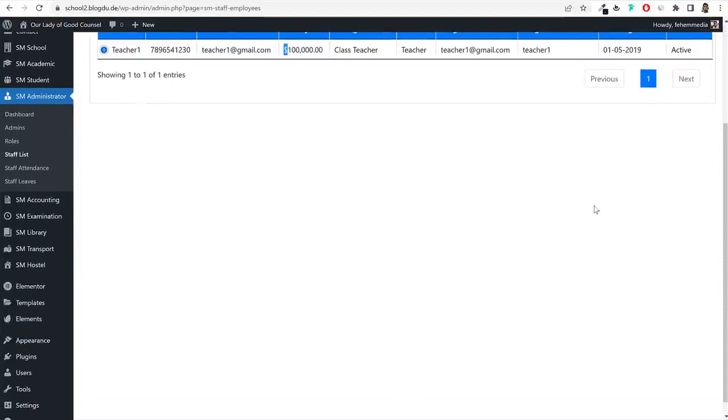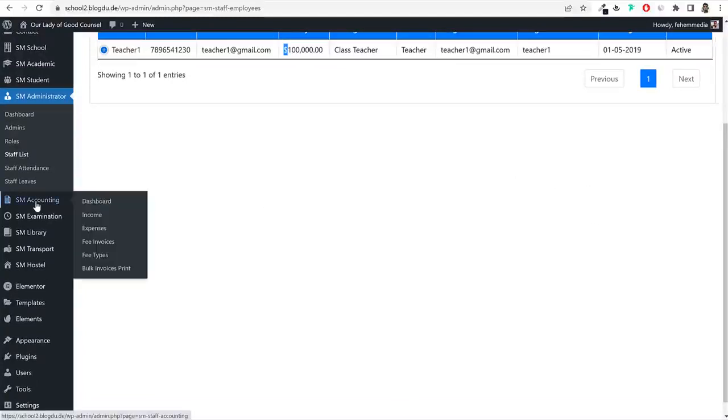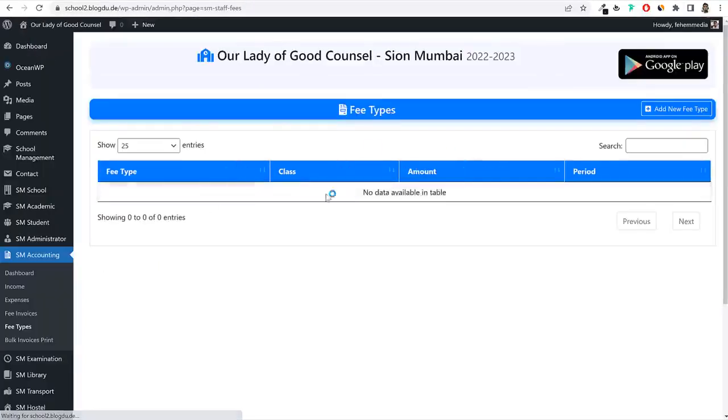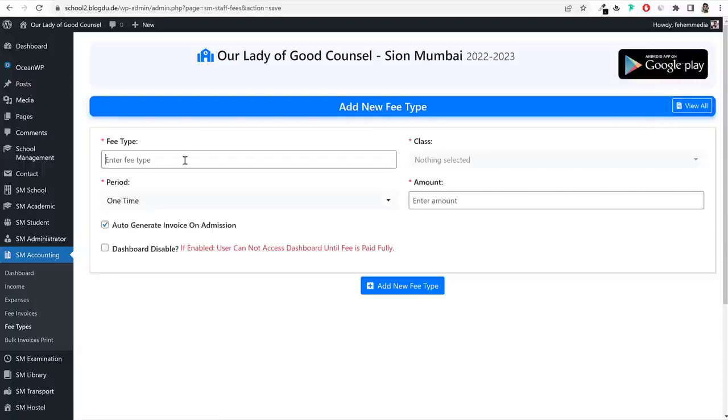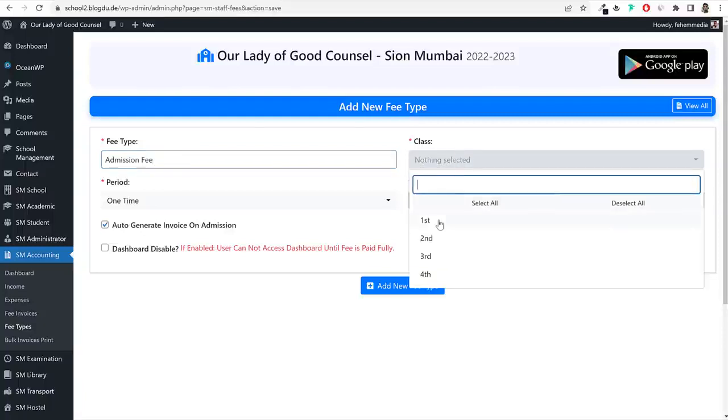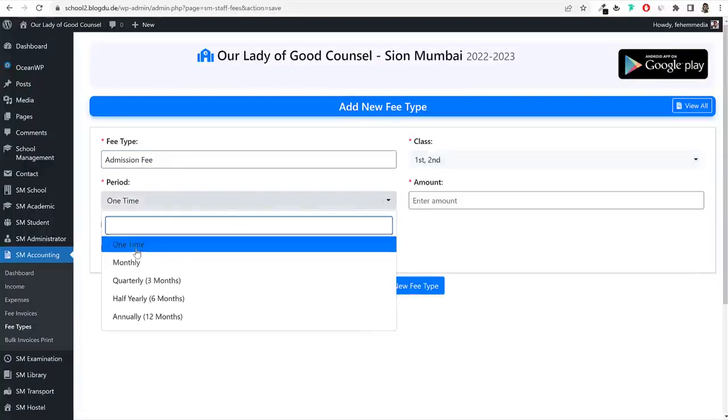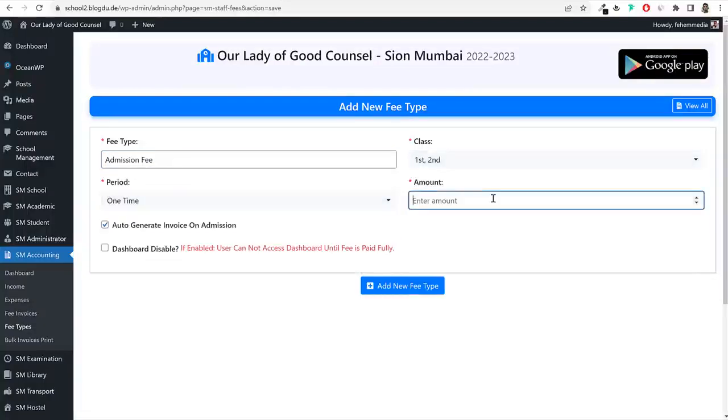Now to create the fee structure, you have to select this option SM accounting, and under that you will see this fee types. Click on that, and over here you can create your first fee type. So click on add new fee type, and this maybe is the admission fee. So we'll type in admission fee, and admission fee could be different for different classes. Maybe this is for standard 1 and 2, so I'll select 1 and 2. And this is a one-time fee. Obviously admission fee is a one-time fee, and probably the price is 1 lakh rupees, 100,000 rupees.